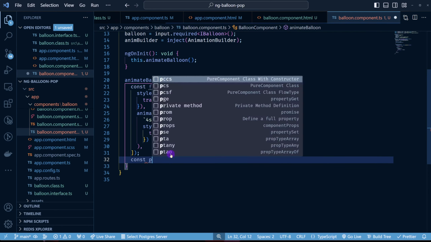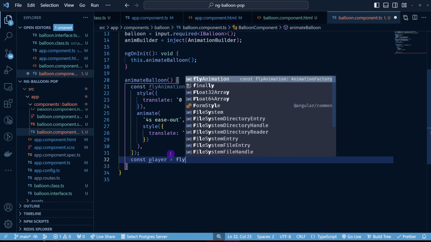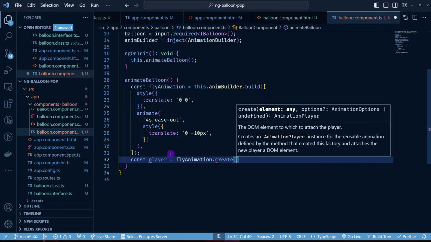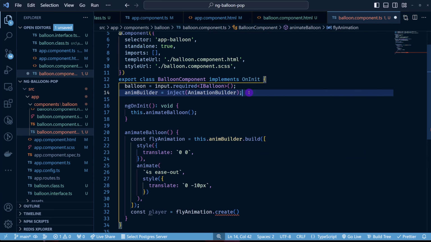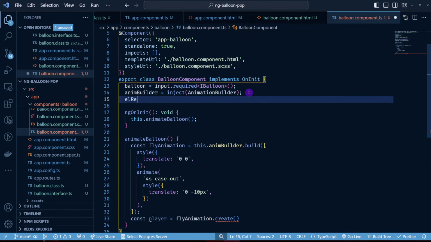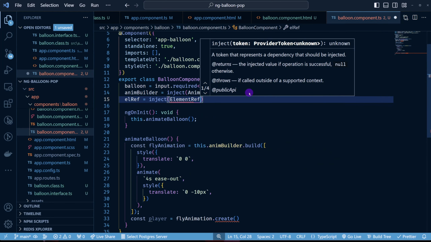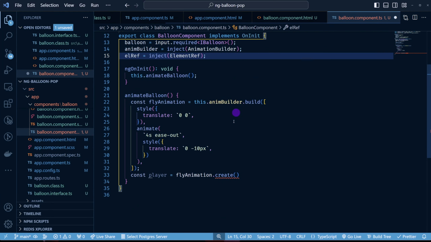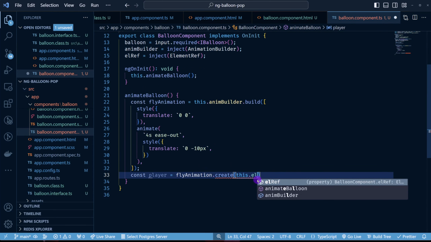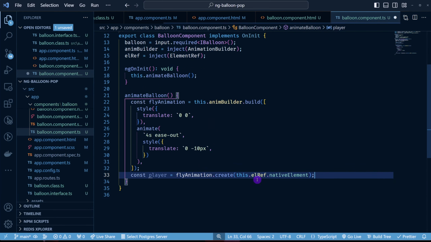Then we're going to create a player variable right here, and we're going to use this animation. So we can say fly animation.create, and here we need the reference for this element, the balloon element. So for that, we are going to use the ElementRef service from Angular. So we're going to inject the ElementRef service. And then we can use this to provide the native element of the balloon component, just like this.